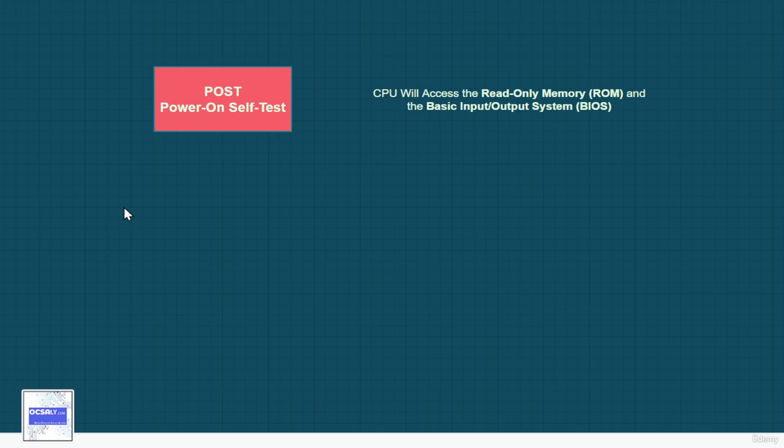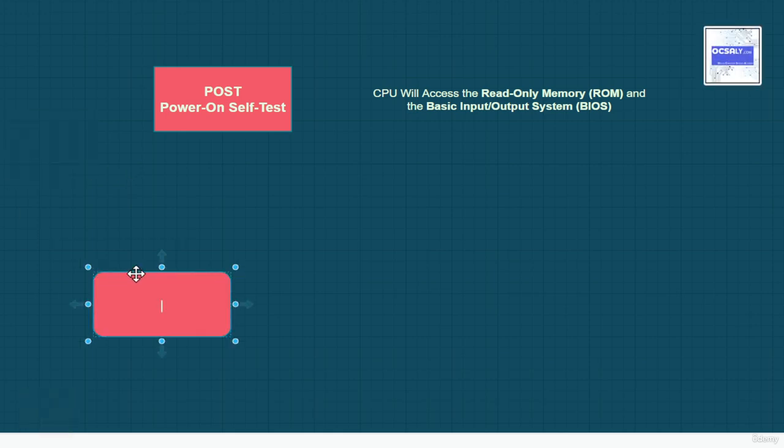This is the UEFI. I think you know that already.